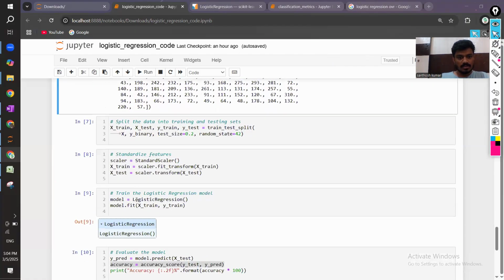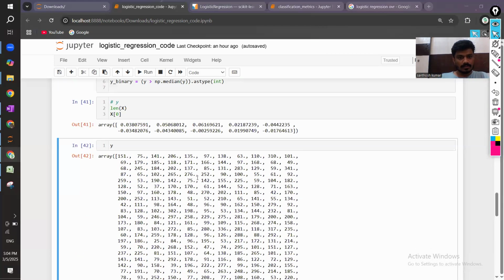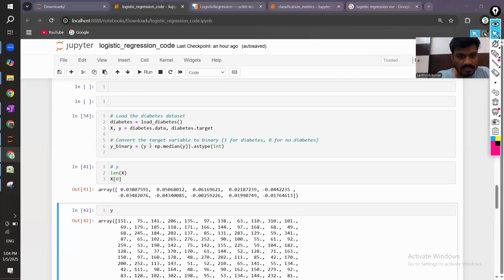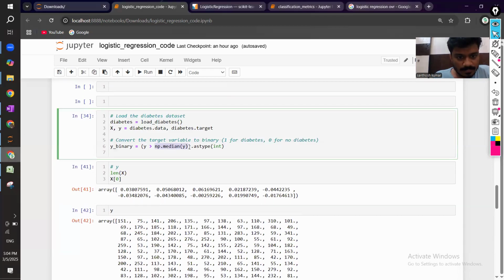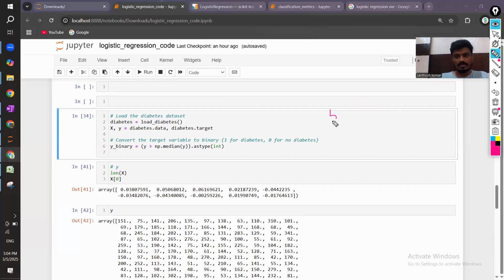For this Y, we are taking the mean of this data set. Sorry, not mean, median. That means 50% of the value. Out of all the values, we are considering the 50 percentage of the value, and wherever the y is greater than that value.